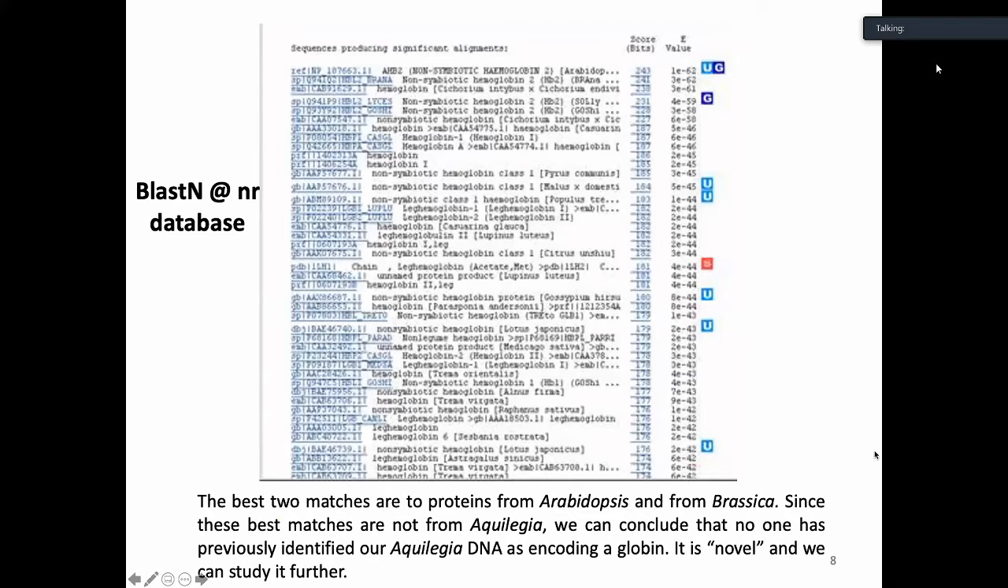After you perform the BLAST-P, the best two matches are two proteins from Arabidopsis and Brassica. Since these two matches are not from Aquilegia, we can conclude that no one has previously identified our Aquilegia DNA as encoding a globin. So it is novel, and we can study it further.